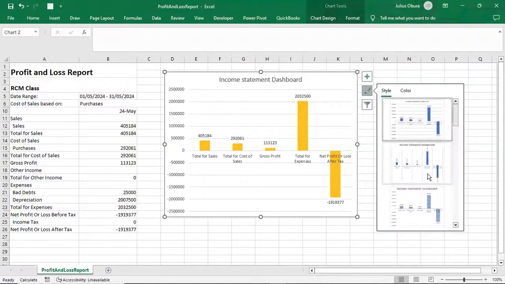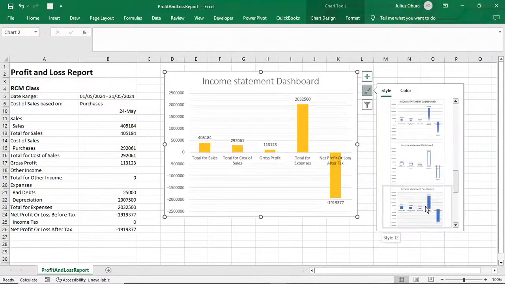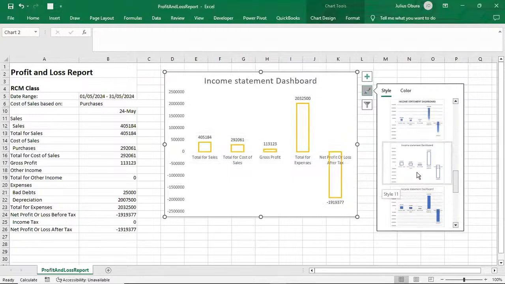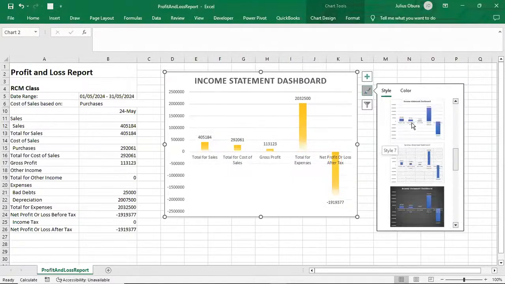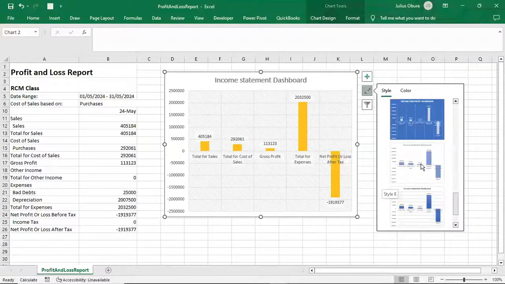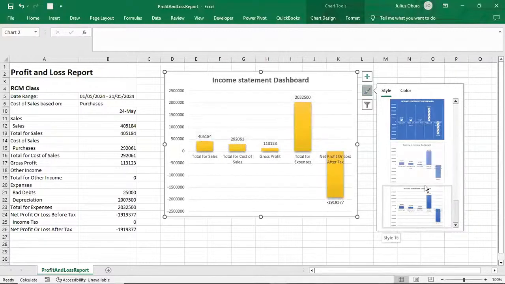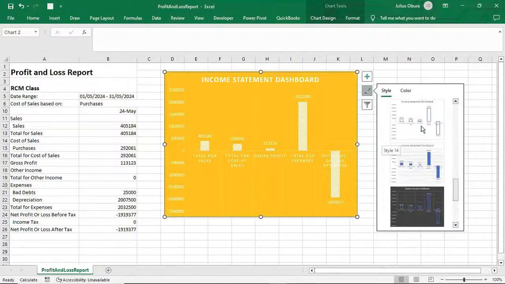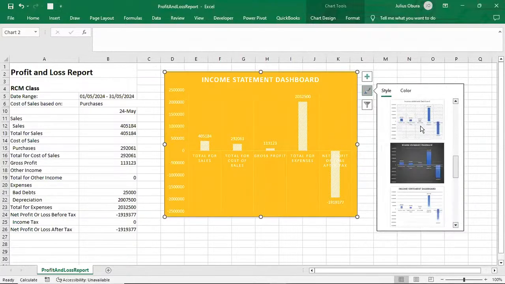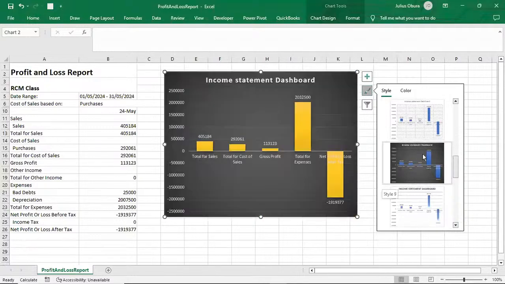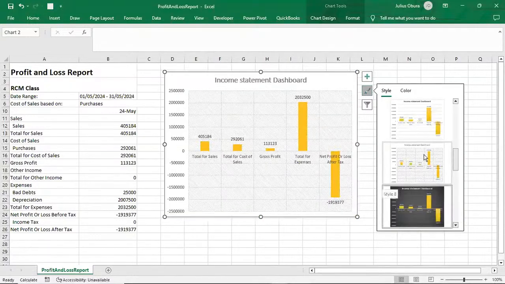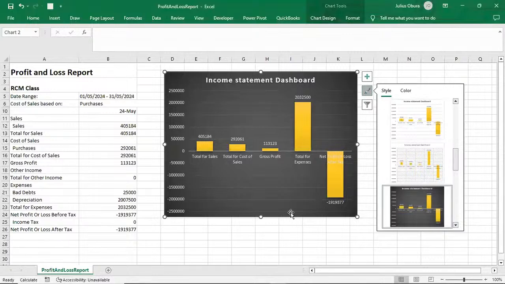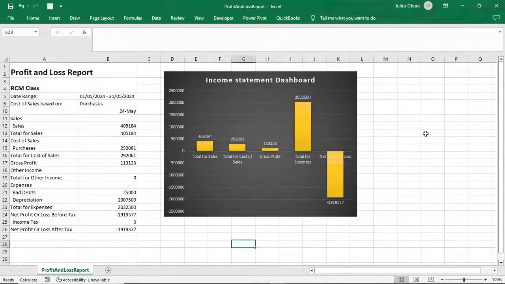If you want to change the style, you can change the style of your chart. We have different styles here that you can use to plot your chart, and you can see them. All right, maybe this would be a better one for me. So this will now be my dashboard that I can now present.